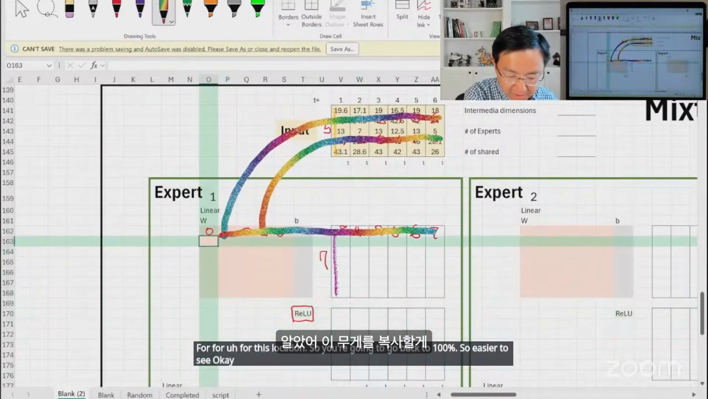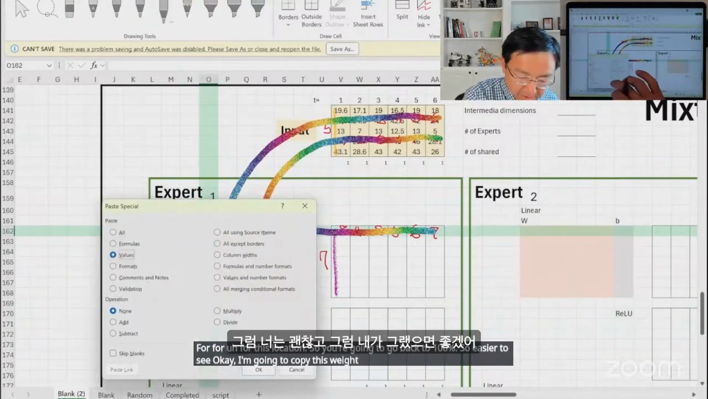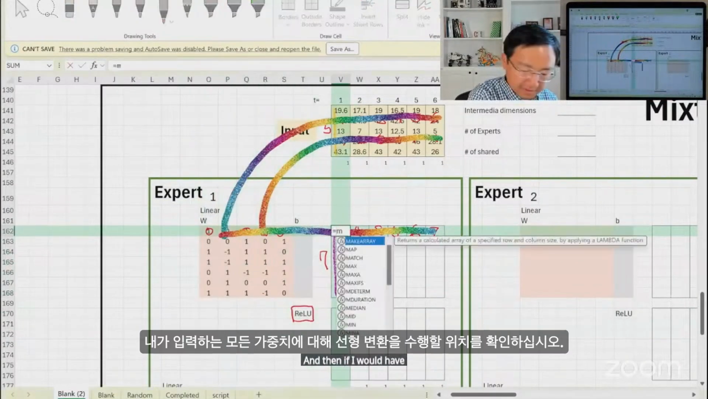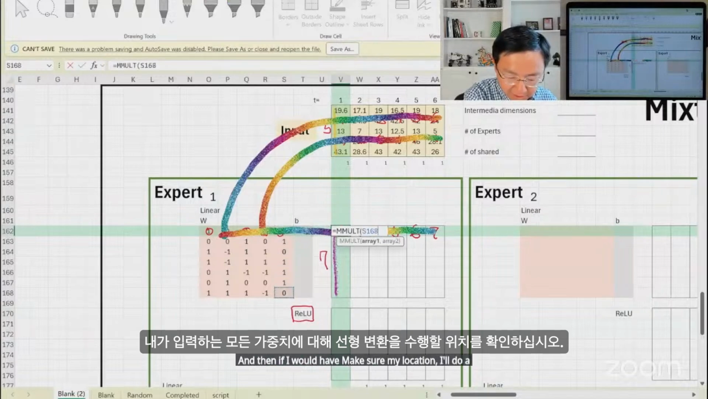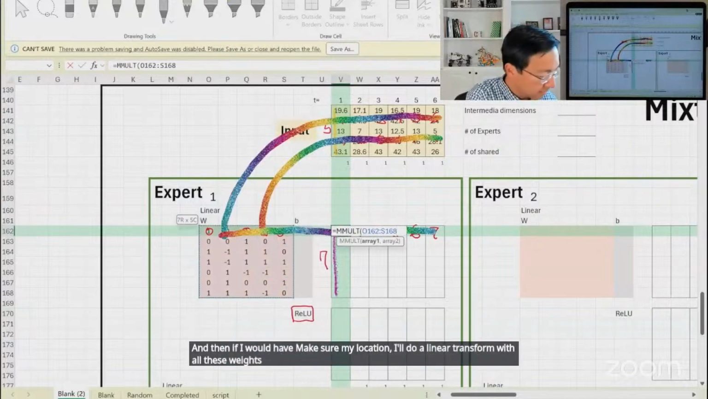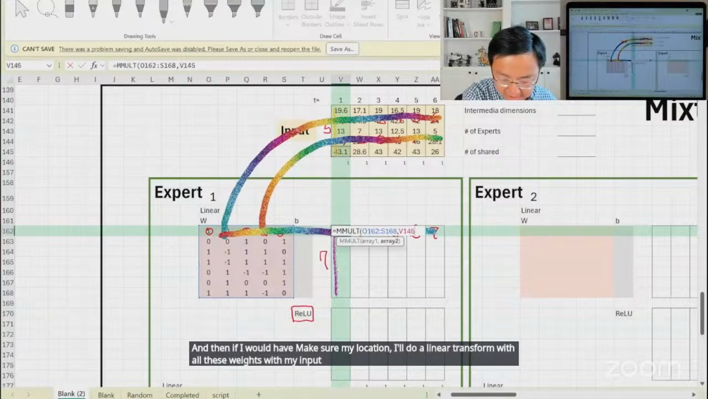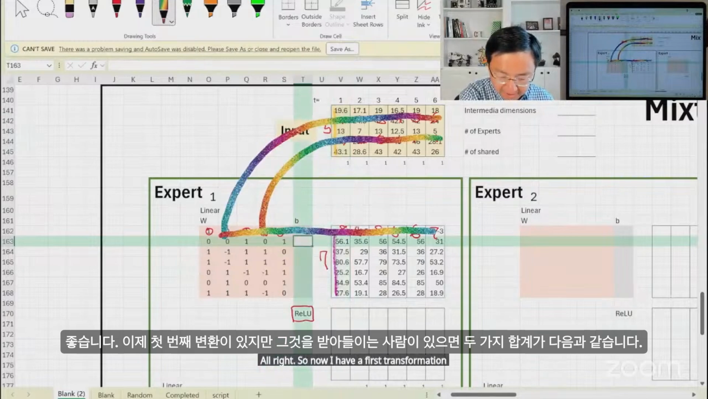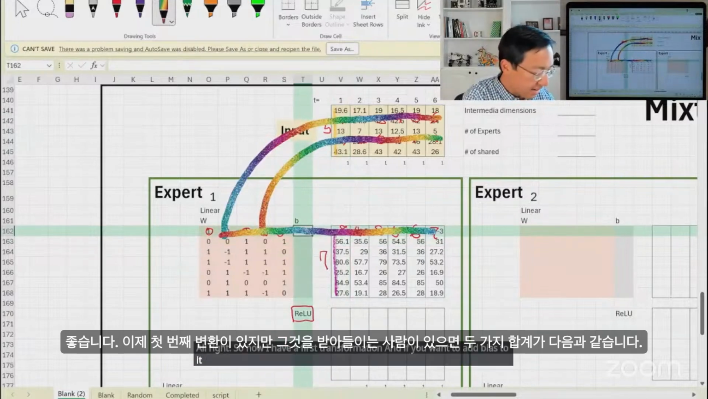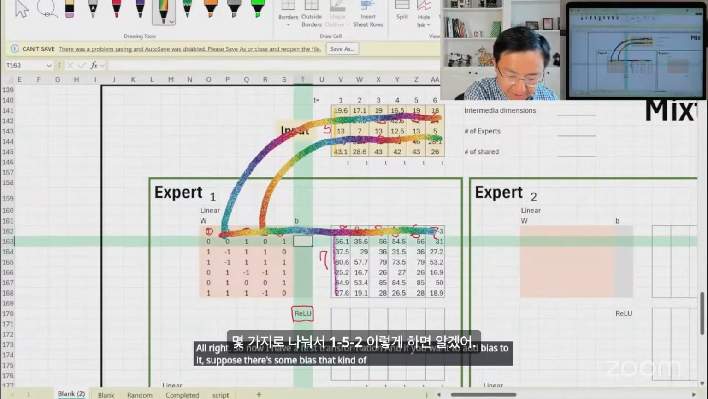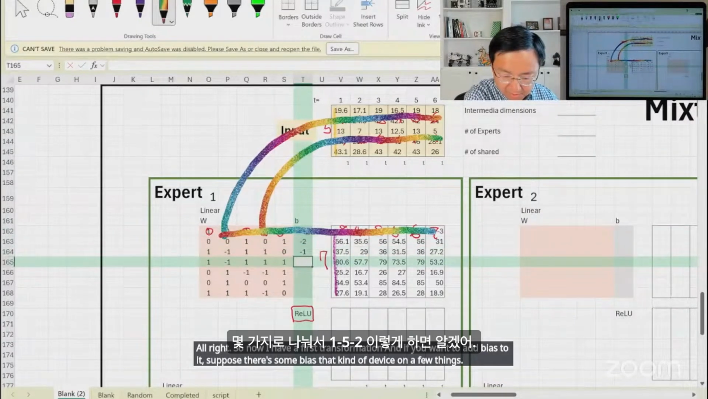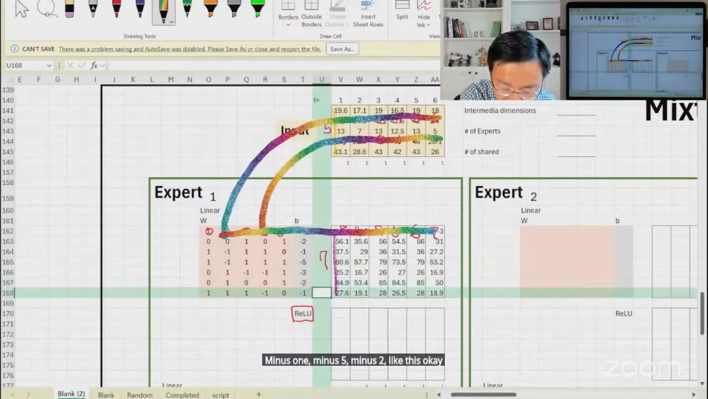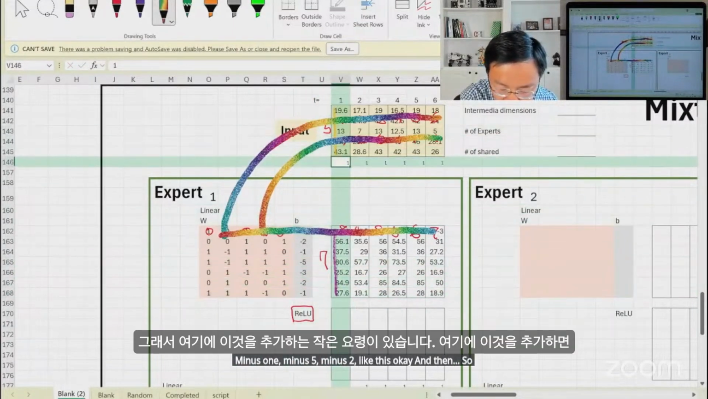So I'm going to go back to 100%, so it's easier to see. Okay, I'm going to copy these weight values. And then I do matrix multiplication, a linear transform with all these weights and my input. All right, so now I have a first transformation. And if you want to add bias to it, suppose there's some bias, I'm going to put in a few values: -1, -5, -2, like this.